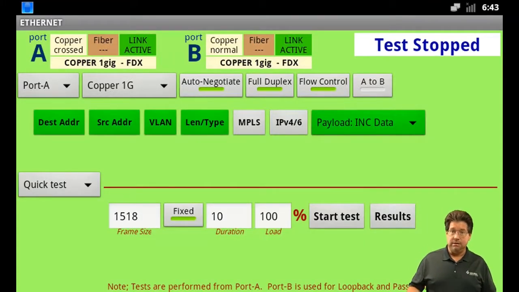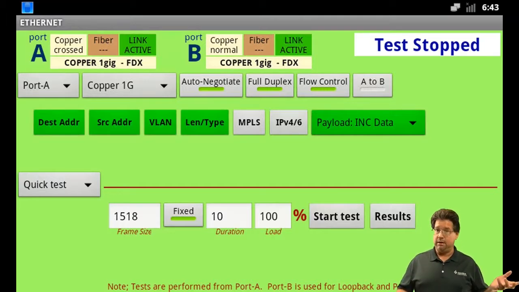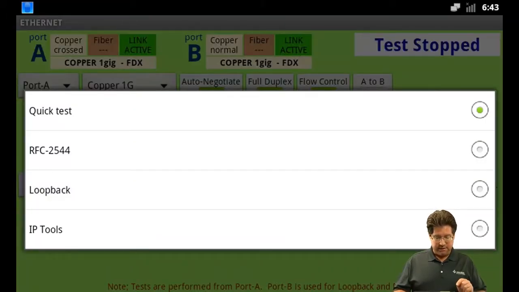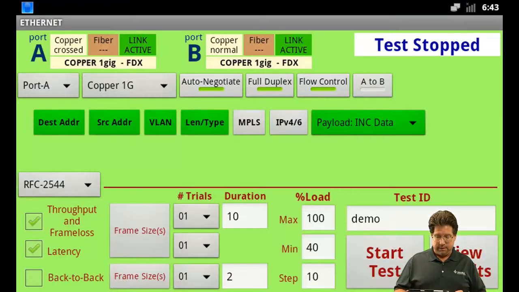So that's quick test. So now we know that we're configured properly. We're ready to run a test. So we want to do, say, an RFC2544. We can go ahead and press quick test, and now we can change that to RFC2544. Notice, same screen. We haven't left the screen, same one that we were on, so we're not lost. All our throughput, frame loss, latency, back-to-back setup, exactly like any other tester on the market. We just make it very, very simple for you.